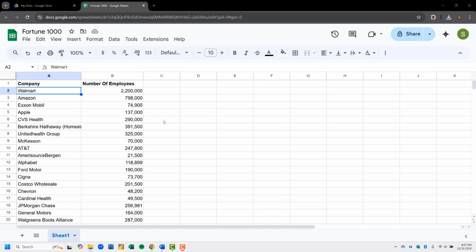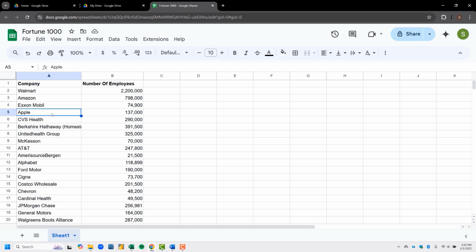To duplicate or relocate data within Google Sheets, you can utilize the copy or cut commands. Copying enables you to swiftly replicate its contents into a different cell. To copy cell data, select the cell or cells you want to copy.